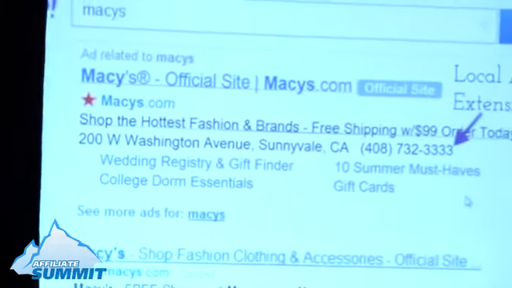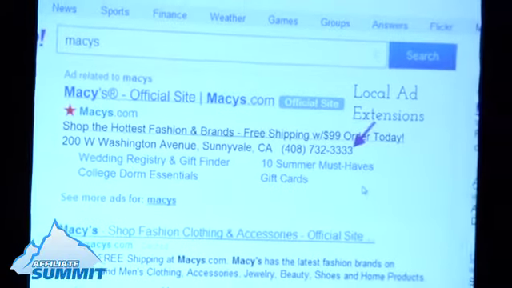Local ad extensions is another feature that we really like. It's not as high as site links, but we usually see about a 7% increase in CTR when showing the local ad extensions. That's the business location that users enter into Ad Center.